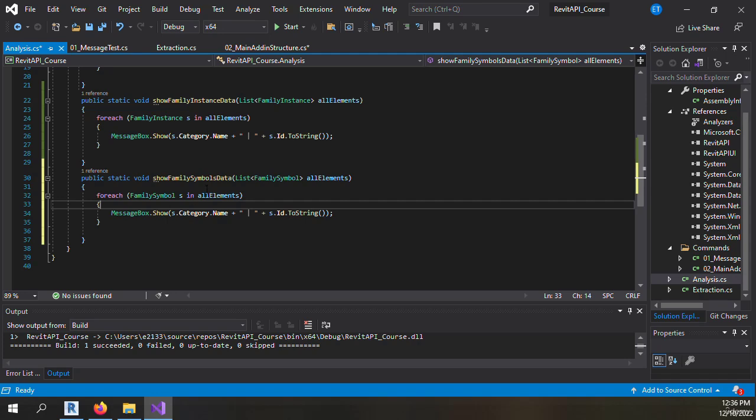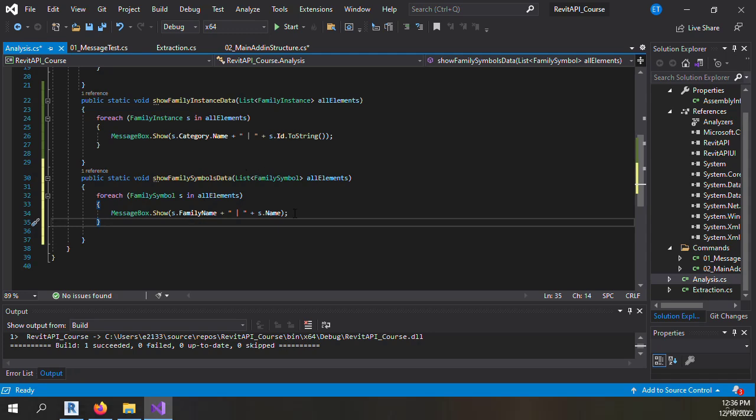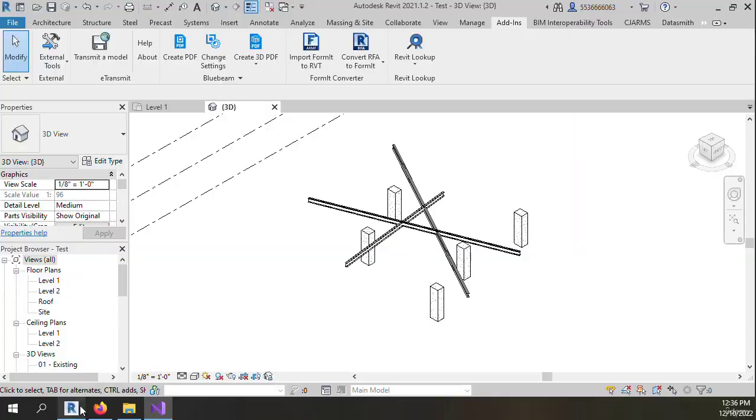The thing we want to review here is that we already know the category name. We want to know what's the difference between family name and the name. So it's going to call from the symbol, family name, and name. Those two properties are not on the instance. They can be called from the instance as well, calling the element type, but this will help us to have a path to reading the information we wanted. So we're just going to build it, go back to Revit, and then in here, we're just going to run it.